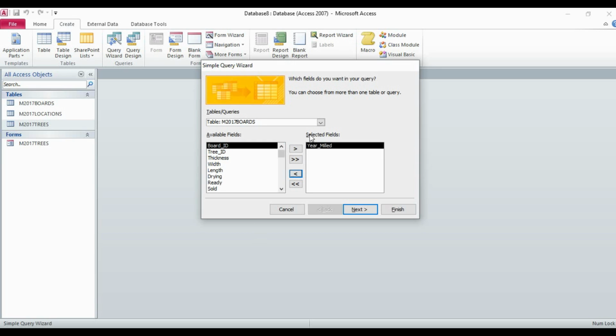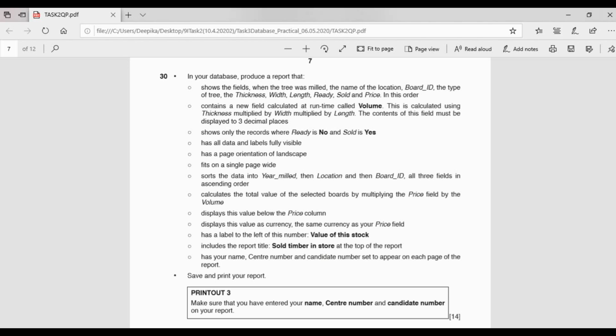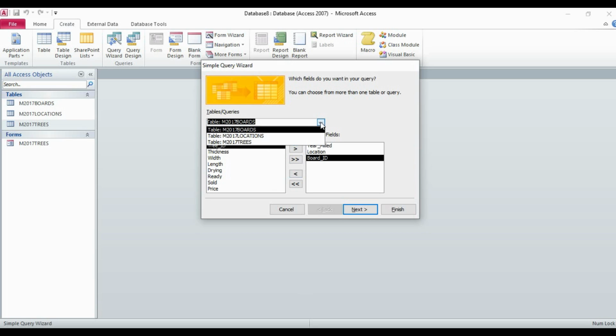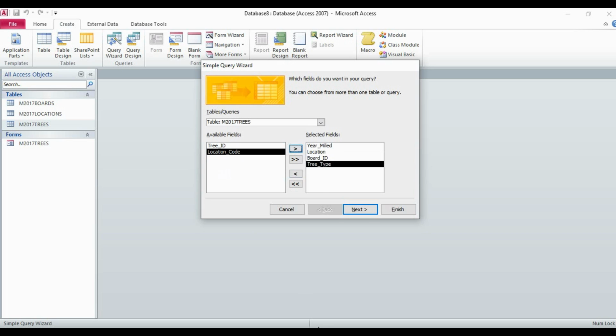Now I will select the locations table and then click on location and click on this angular button. Next we have board ID, then type of tree, board ID, boards table. One by one you have to choose all the fields from the tables.